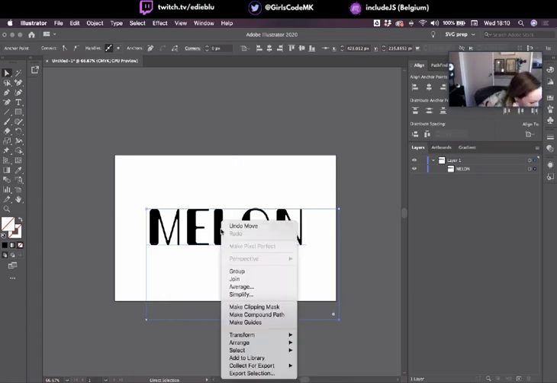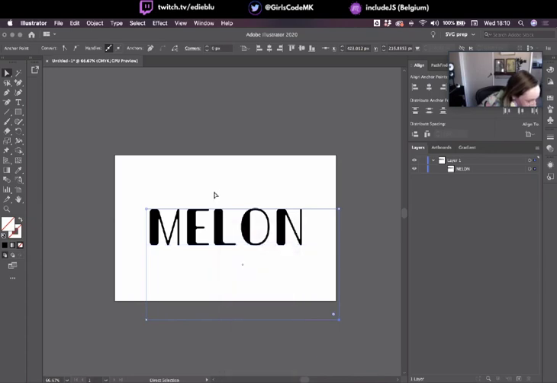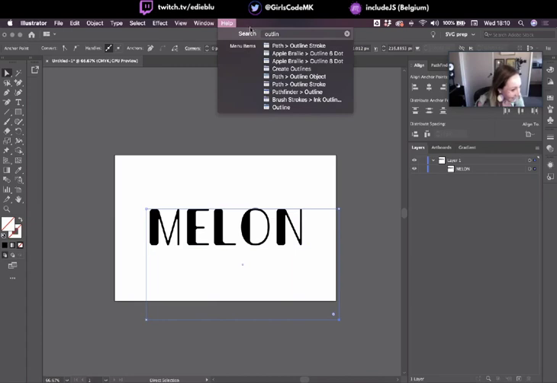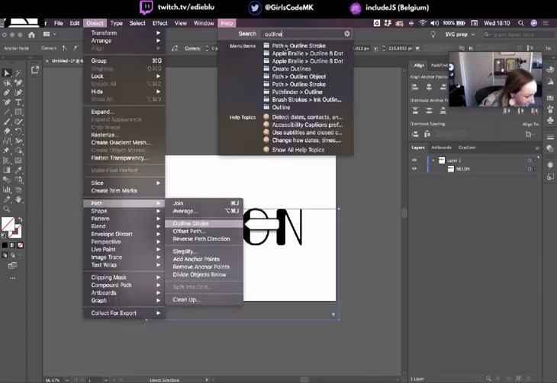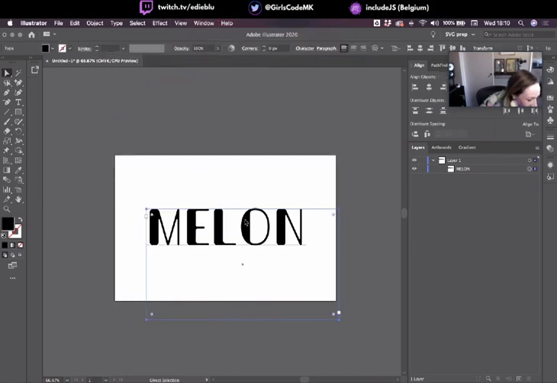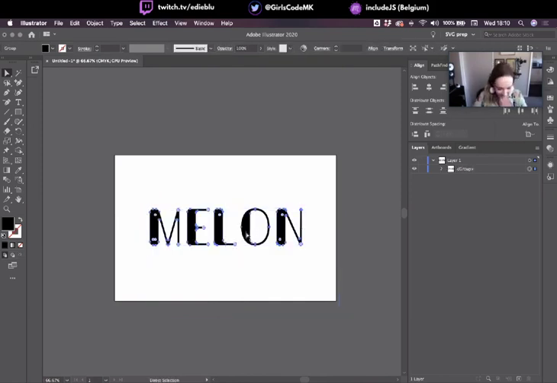So let me see, I usually do a keyboard shortcut, but that's not very good for teaching purposes. Let me see how to do it without. Outline object. Nope. Okay, I'm going to do a keyboard shortcut. So I did Command Shift O, which is create outlines. There should be an option somewhere to do it from the menu.